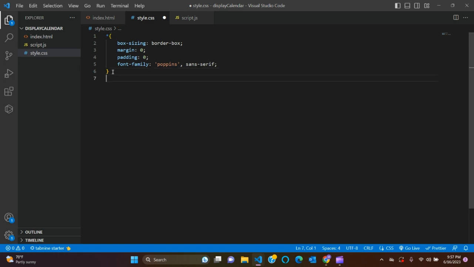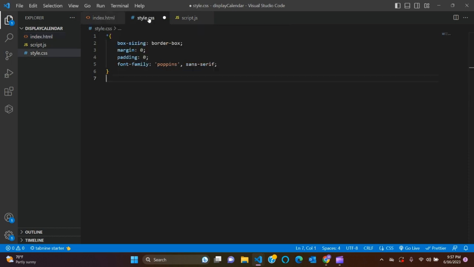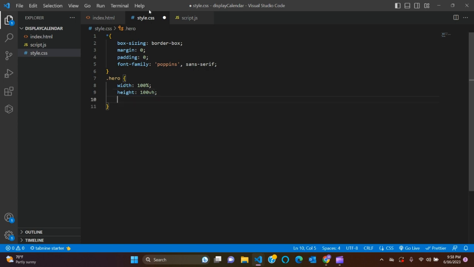So come here and let's grab our first class or our hero section, which was hero. Okay, so I'll say dot hero. And we'll give width of 100%, and the height of 100 VH. Okay, and let's come down and give also a background of our page.